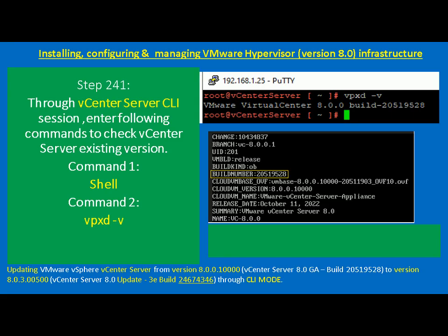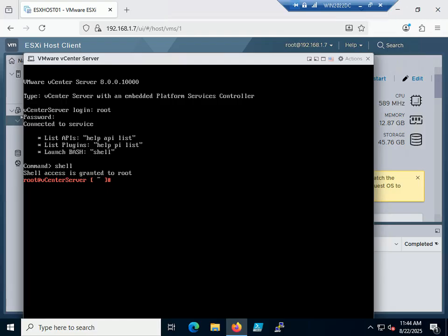So the next command we need to run is vpxd space -v. I'm just entering that command. If I hit enter, you can see it is showing me the current version and current build. The current version is 8.0.0 and the build is 20519528. So this is one way to check your existing virtual center server's build and version.